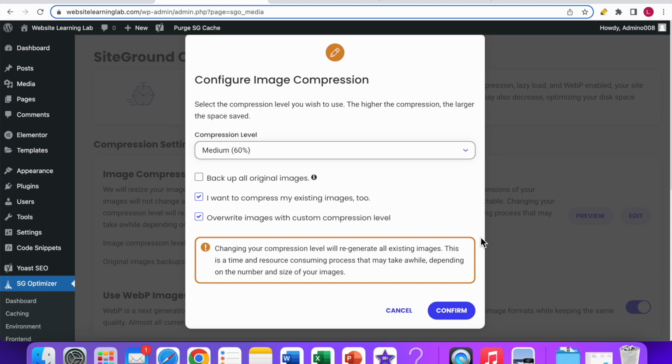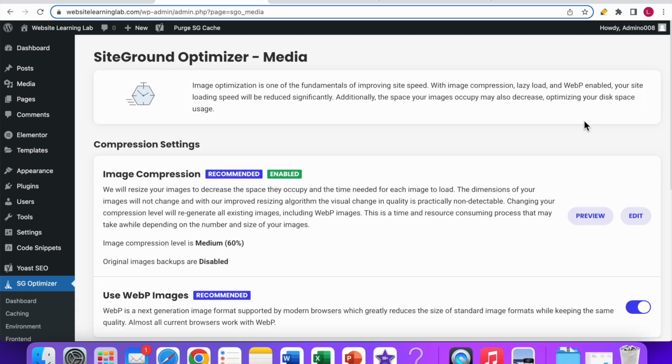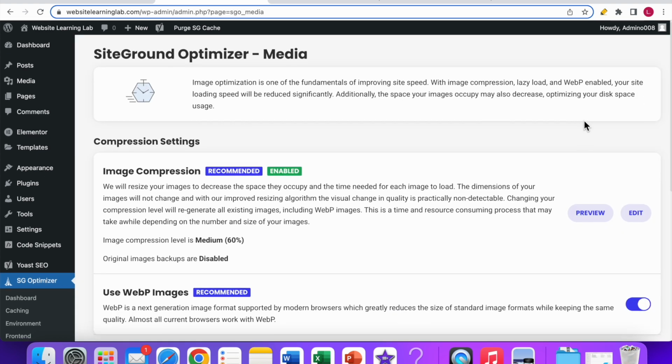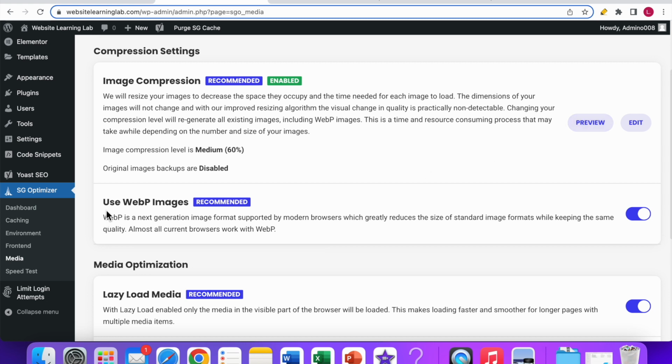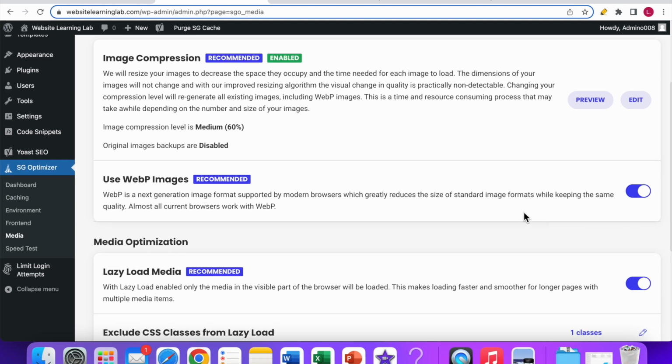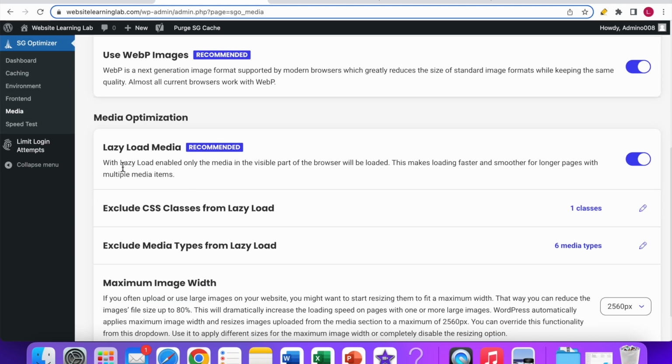And because I have already done it, I won't do that right now, but it's very easy to do. So those are the only steps you have to take. So click on the blue button, and then it will compress all the images. Let's go over to the next option, which is to use WebP images, which is also recommended. So make sure to enable this. So turn this on, then scroll down and go over to the media optimization options.